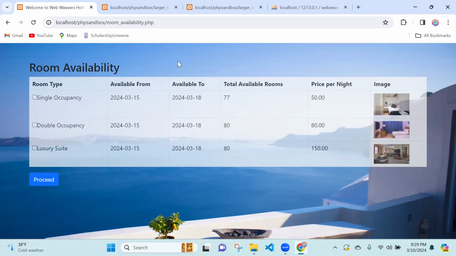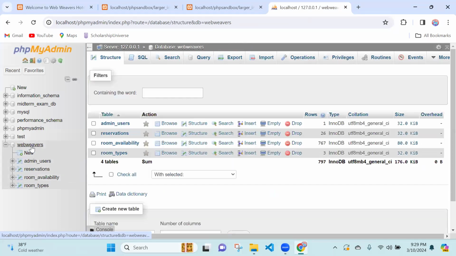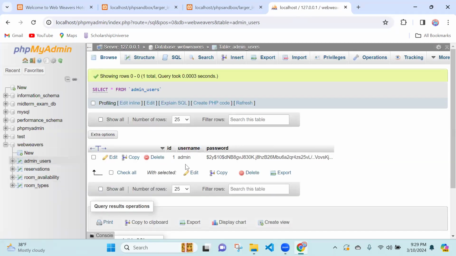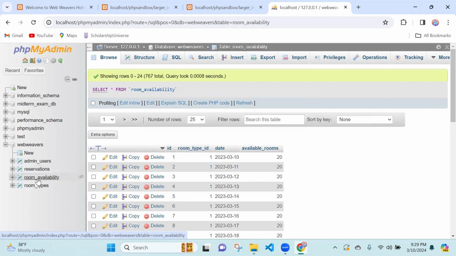And for all this, we have a database in place which we call WebWeavers DB, and we basically have four tables in it. One is the admin users table, wherein we store the admin username and password, which is hashed. And we have a reservations table wherein the reservation with confirmation numbers is stored when the user tries to book a room. And we have a room availability table to dynamically change the rooms available upon booking.